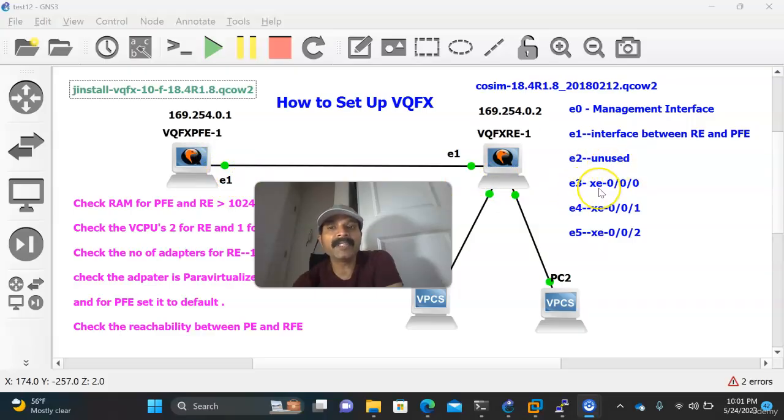And what about E3? E3 is equal to XE-0/0/0. This XE is nothing but a 10 gigabit interface. So for example, here I have connected the E3 interface to P1. That means you have to configure this interface, and just keep it in mind: 3 minus 3 is 0, so xe-0/0/0. Why? Because three interfaces are already being utilized: the management interface, one unused, and E1, the interface between PFE and RE. That is the reason E3 is equal to xe-0/0/0. And if it is E4, it is xe-0/0/1. XE is a 10 gigabit interface. So these are the key points you have to keep in mind.